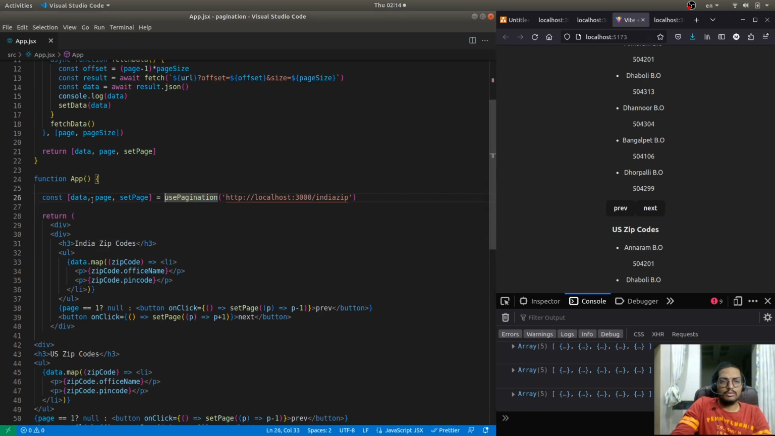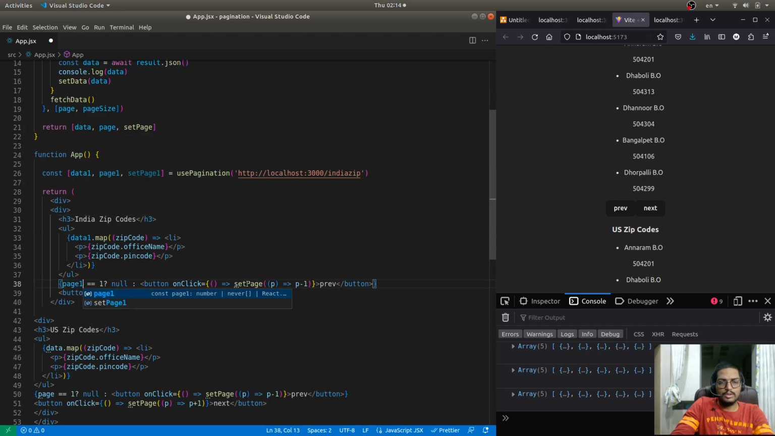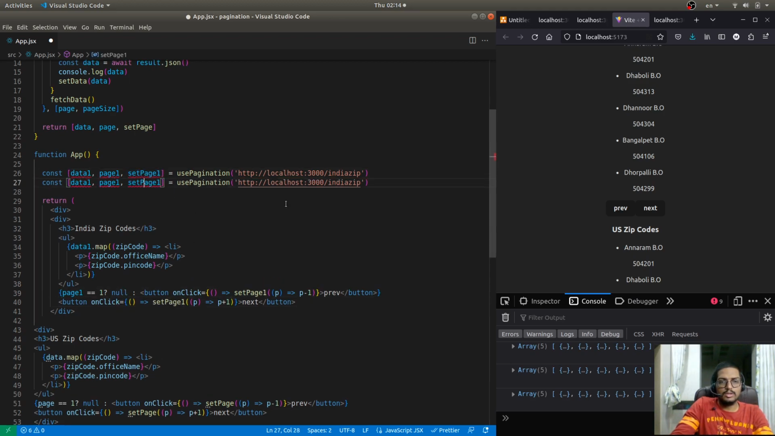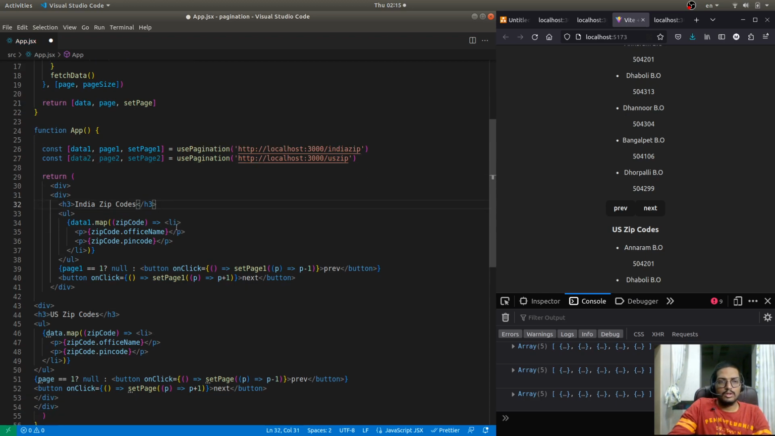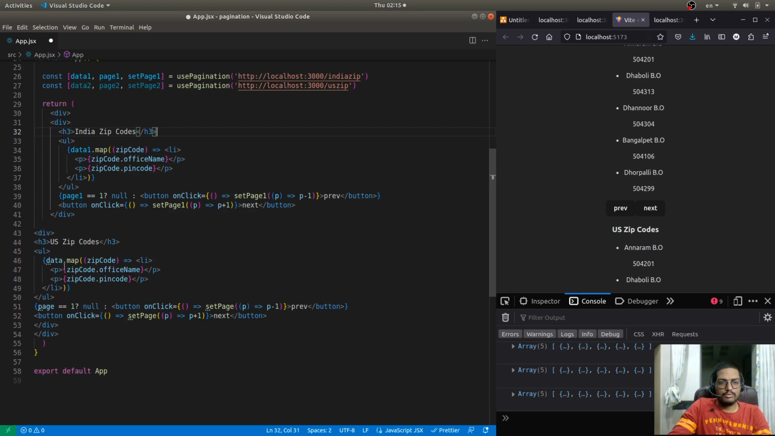And now let's call this data 1, page 1, set page 1, data 1, page 1, set page 1, and let's copy this, and instead of India zip we'll make it US zip, and data 2, page 2, set page 2, and instead of data we'll make it 2 everywhere, and this should work.